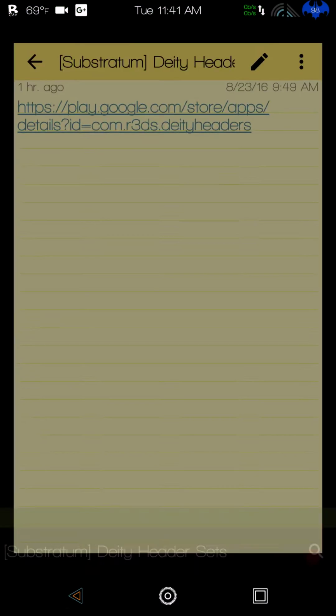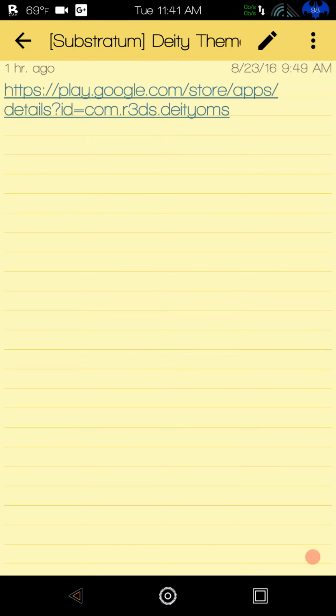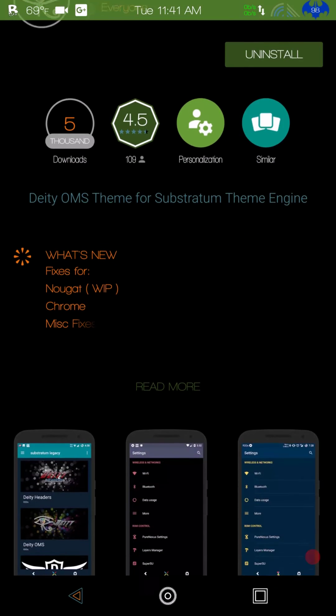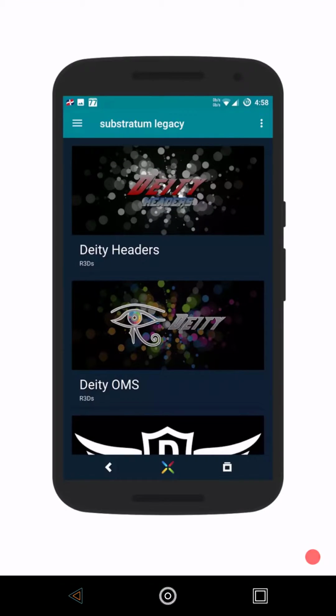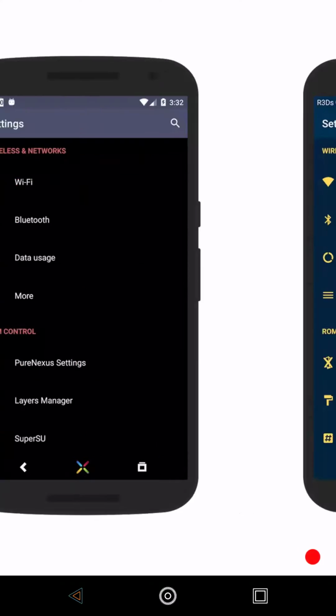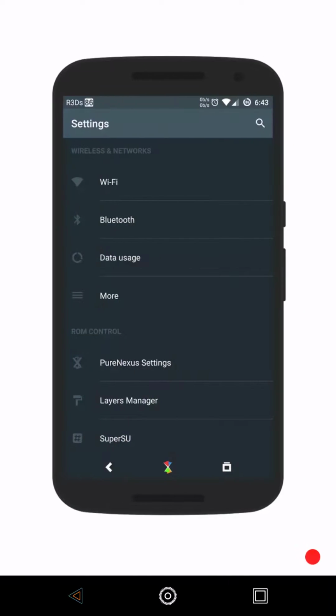Along with the header pack, I also like the Deity OMS, which is the theme engine, or the theme Deity, and it is for OMS. So this is another one that's like Substratum, only I think you get a little more with Deity than you do with Substratum. You do have more options, and then you add in the header packs to that, and it's just awesome. I just wanted to scroll through and let you guys see what you can actually do with it.